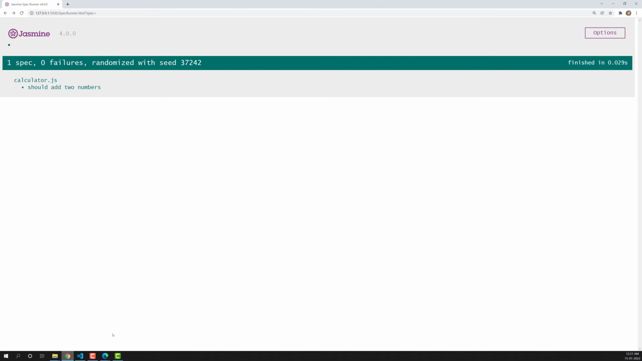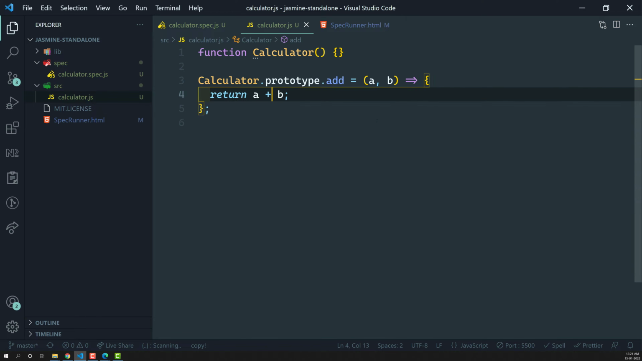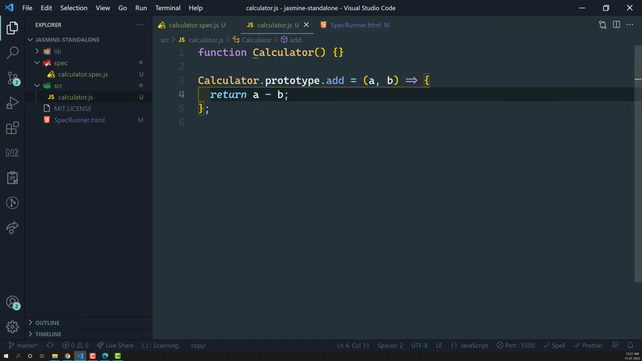Now let's see the output again. Now see, immediately it got success. Calculator should add 2 numbers. We got success. Why? Because it is getting it from calculator.js. Now what I will do is a minus b instead of a plus b. Now the spec should run calculator 1, 2, which means it should return 3, the expected thing. But the calculator.js add is doing subtraction instead of addition.